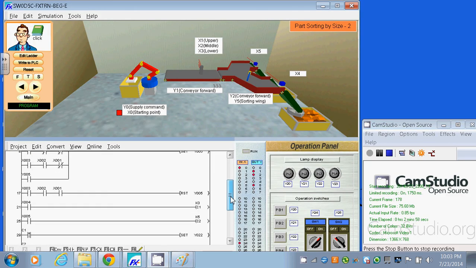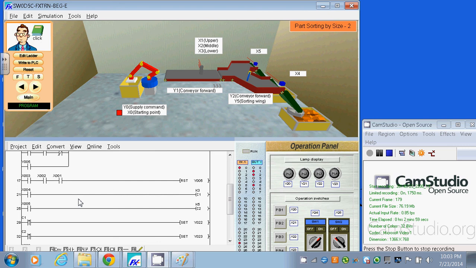If we go back and take a look at what it looks like in ladder logic, we see that we have X3 here, which is the lower sensor, X2 is the middle sensor, and X1 is the upper sensor. When they're written all in line, or in series, that indicates an AND logic condition. If those three sensors are picked up, that will move our sorting wing, which is Y5, to the back position in order to allow our object to move into the forward bin.